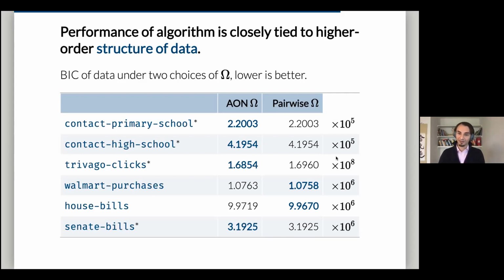Whereas in Walmart purchases and house bills, the data sets where we performed less well, the pairwise affinity function is actually preferred. So when we look at these results and we say, hey, the hypergraph algorithm is doing well here and doing less well here, the benefit of the generative paradigm is that we can really say, hey, this is because actually the underlying assumption of the all or nothing affinity function is not a good match to the data. This really highlights the importance of domain expertise and modeling thinking when doing hypergraph clustering. And so we think this is a really important point that we want to emphasize. We can reason in principled ways about the performance of our algorithm because we're working in a generative kind of approach.